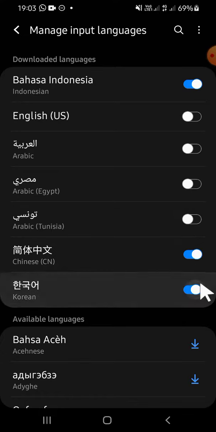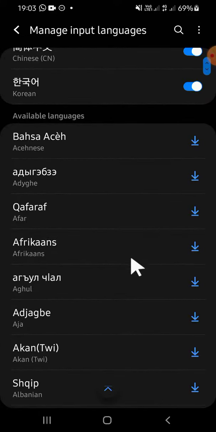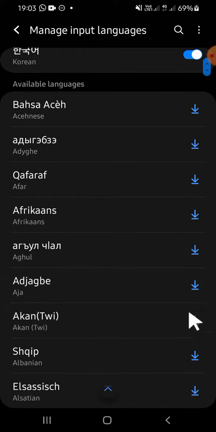Korean as well. If the languages haven't been downloaded on your setting, you have to download it first. You can download the language right here. You just need to tap on this download button.